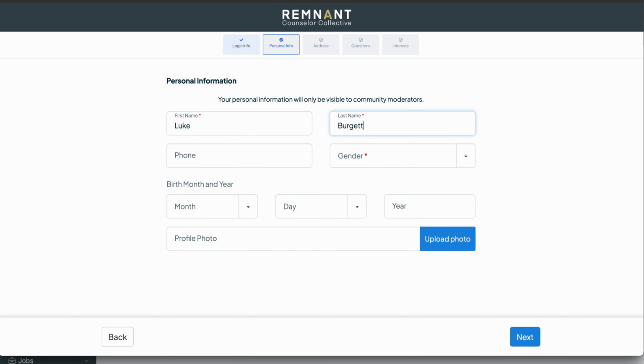Type in my name. Any red star is a required field, and then you can choose to either fill in or leave any other fields blank. This demographic information just helps us serve you better moving forward, and then you have an option here to upload a profile photo. If you don't do that at this step, that's perfectly fine. You can do that in your profile later on.